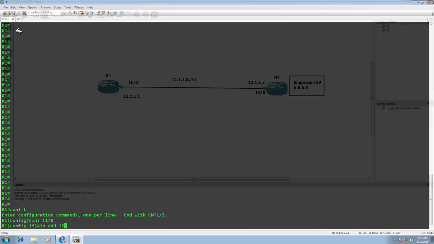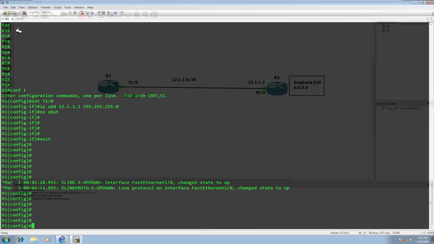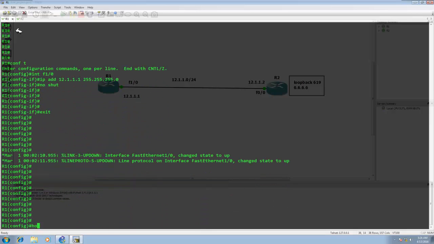Okay, not this one. This is our IP address on this interface. Let's do a no shut here so that our interface can be up. Wait for the log messages. Now it is done. Let's change the host name and let's call this guy Ninja.